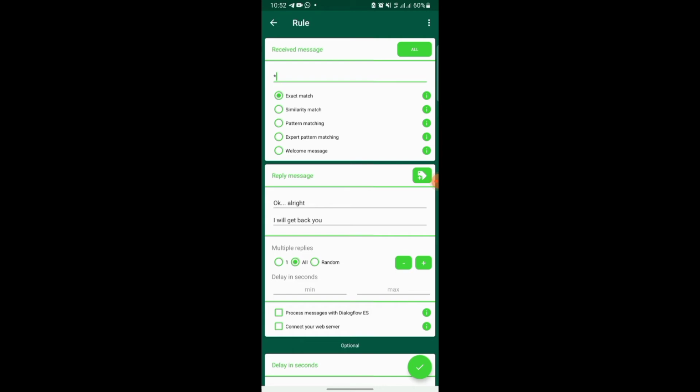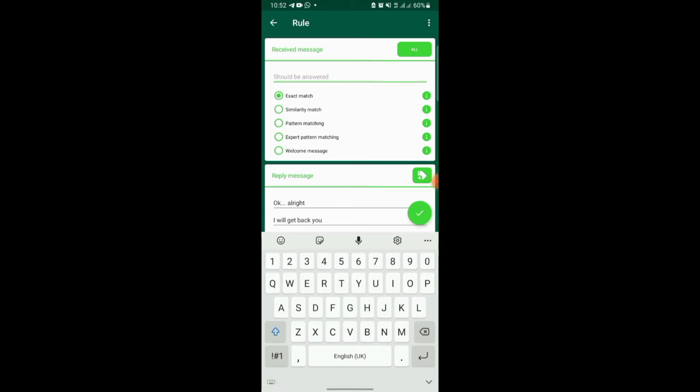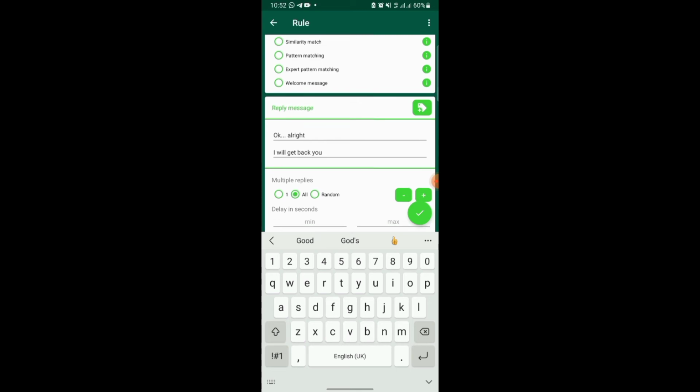Now, let us go back to this exact match. Now, let us put a word. I don't want to use "done." Let me use the word "yes, it's good." Okay, now I'm going to use the phrase "yes, it's good," and the reply will be "Okay, all right, I'll get back to you later." We get?